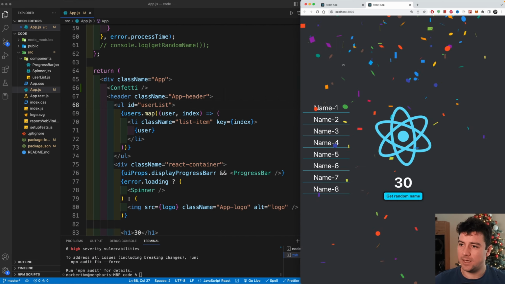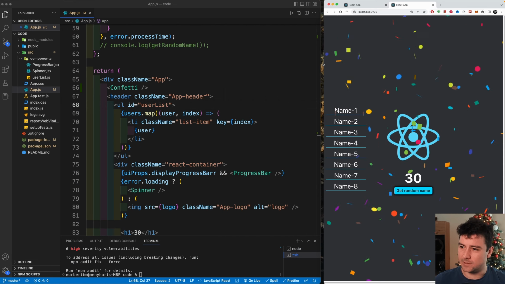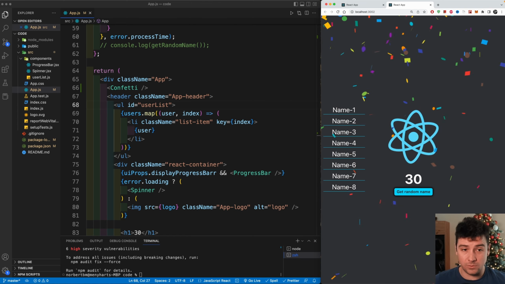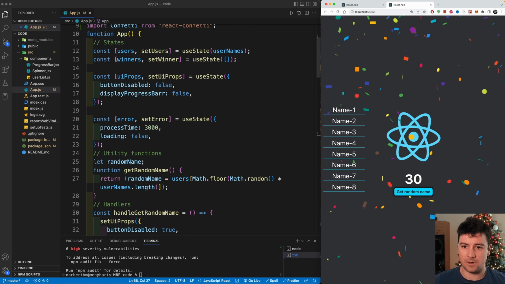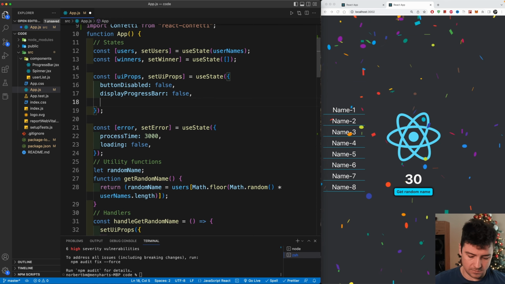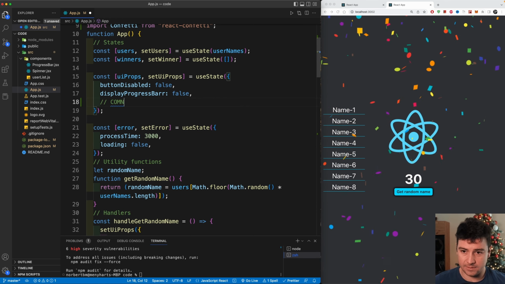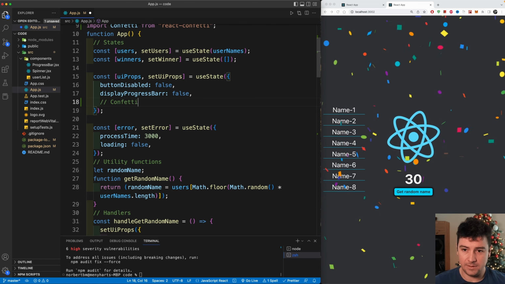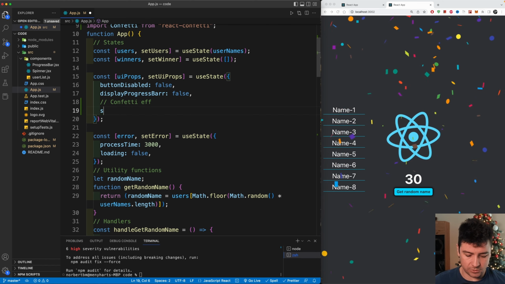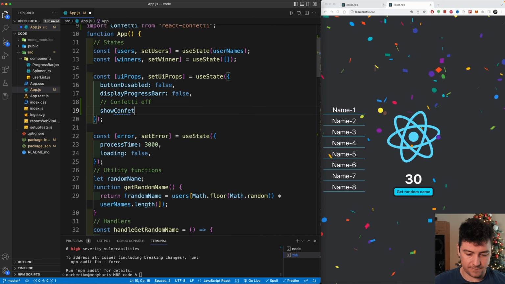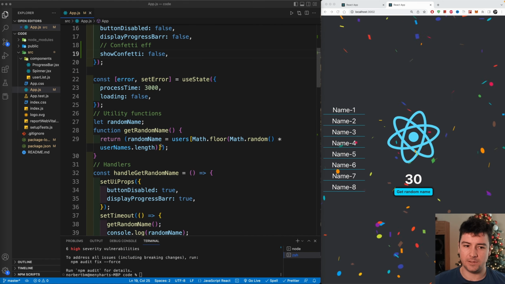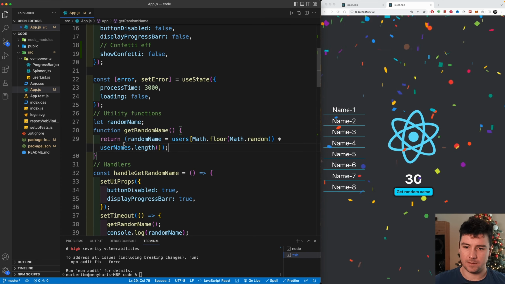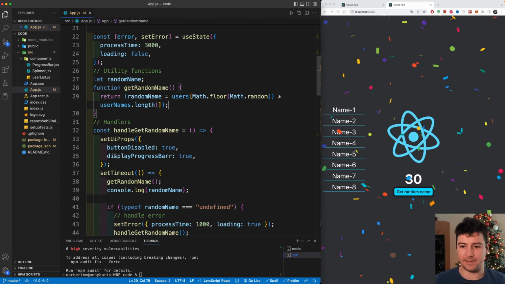So let's take care, first of all, of stopping this confetti effect. And we're going to use state again. For this, I'm going to update the UI. So we have here our UI props. And I'm going to type in a comment, confetti, and assign this to showConfetti. Let's call it confetti. I'm going to set this to false. Now let's go down here to get random user and then to handle get random user.